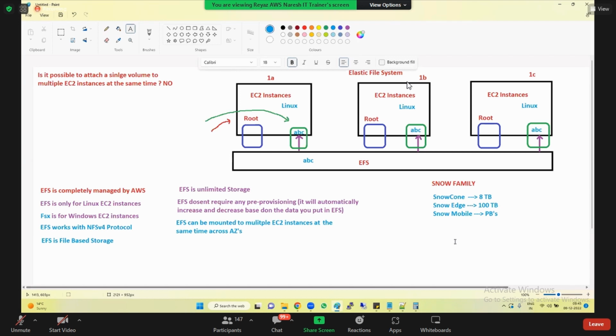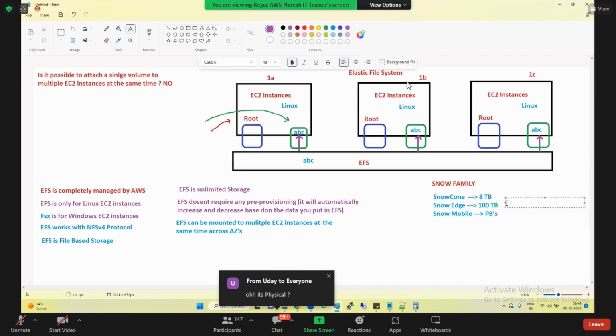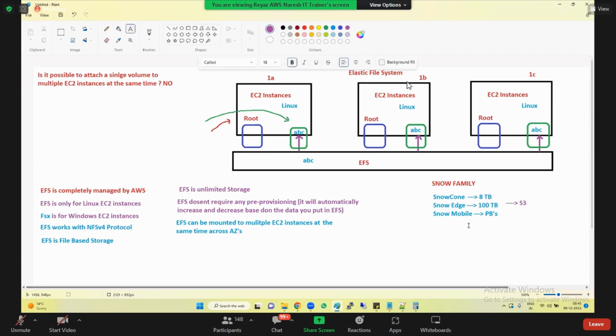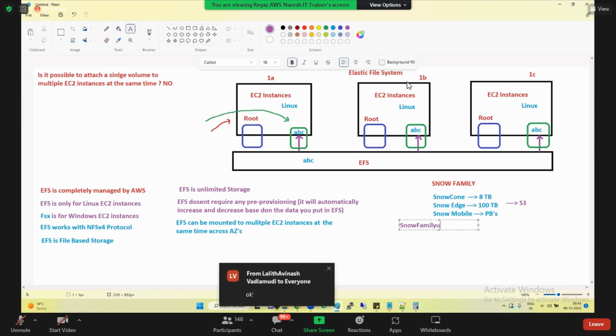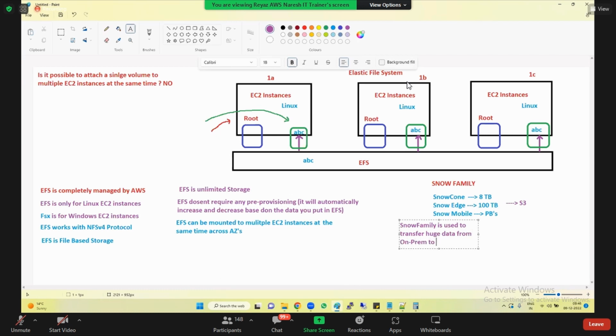You take that device to your place, connect it directly to your server, push all the data to Snowcone and send it back to AWS. AWS will put all this data into S3, and from S3 you can take it anywhere. So it's a physical transfer. The Snow family is used to transfer huge data from on-prem to AWS and vice versa.